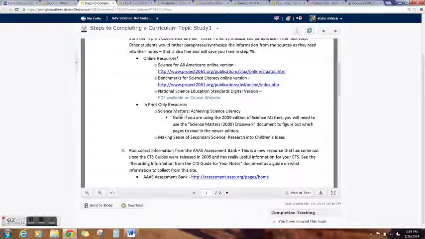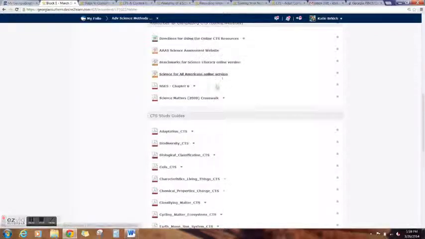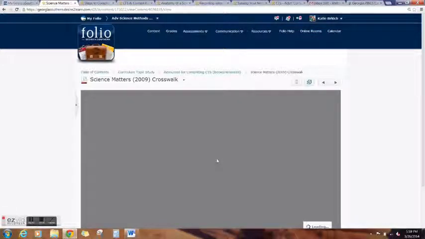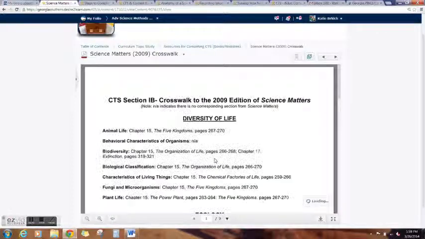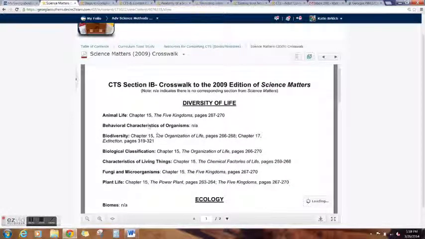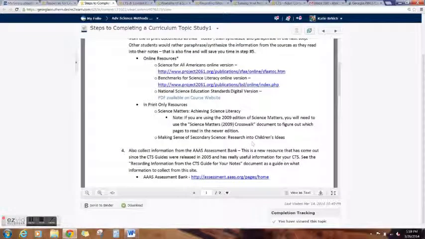Now, with Science Matters, there are 2 versions. If you're using the 2009 version of Science Matters, you'll need to use the Science Matters crosswalk document to figure out which pages to read in the newer edition. That is also available here, the Science Matters 2009 crosswalk. And the way you use that when you open it is you look at your topic, and basically it's saying ignore what was in your study guide and instead focus on this because the pages have changed in the 2009 edition of Science Matters. All right.